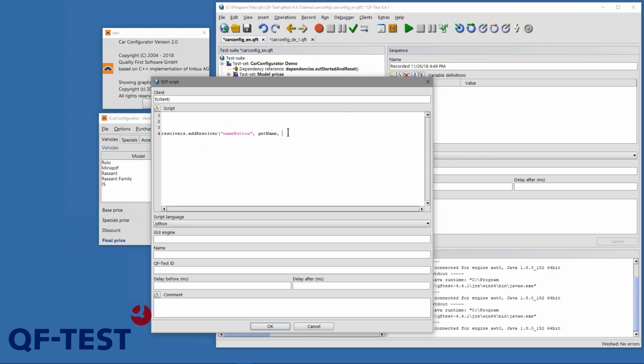And last, you need to specify the component that the resolver should be executed for. You can either specify single components, or you can specify the class for which to execute the resolver, or you can even leave it away, then the resolver will be executed for every single component that's being analyzed. So here I want to have QFTest run it for buttons.